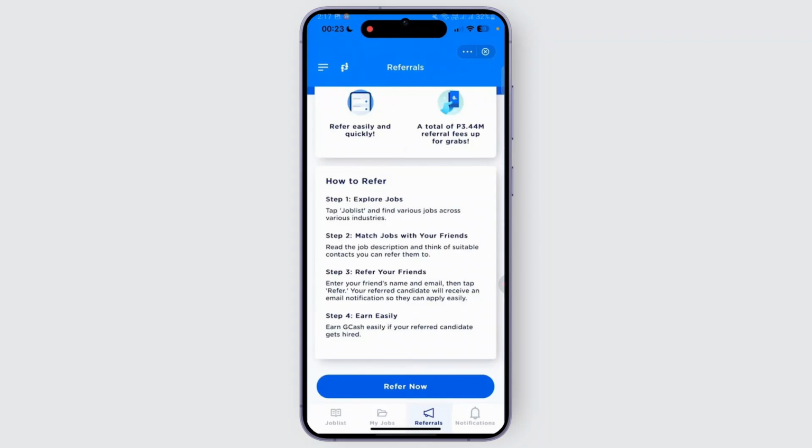After that, you can earn GCash easily if your referred candidate gets hired. And you can just tap on Refer Now and follow the on-screen instructions after that. And that is it. So that's it for now. You may follow this method in order to do so.